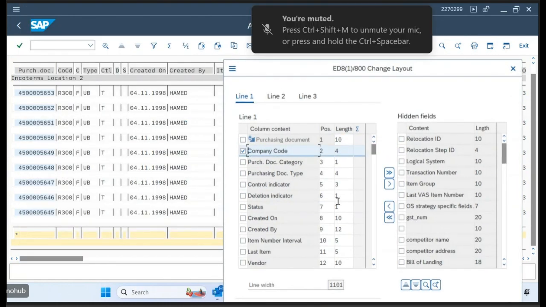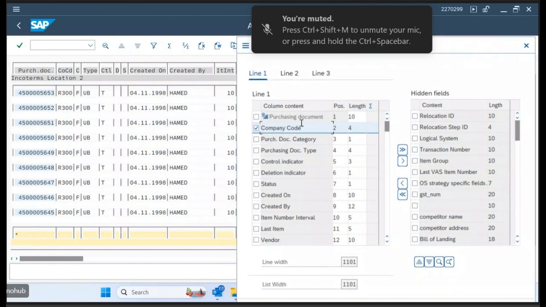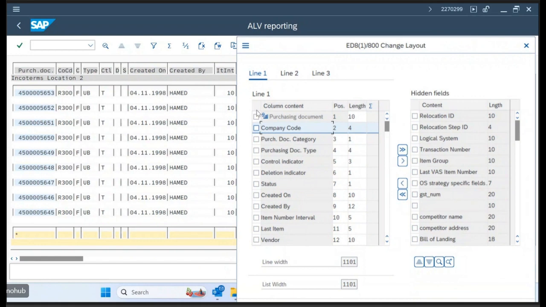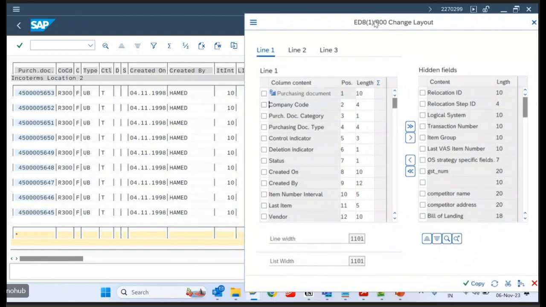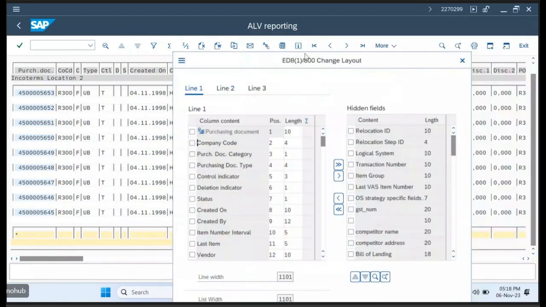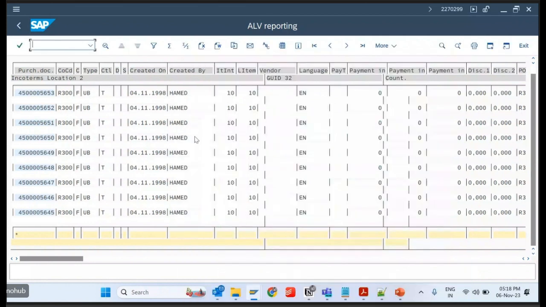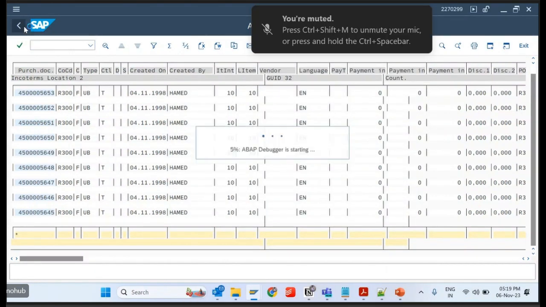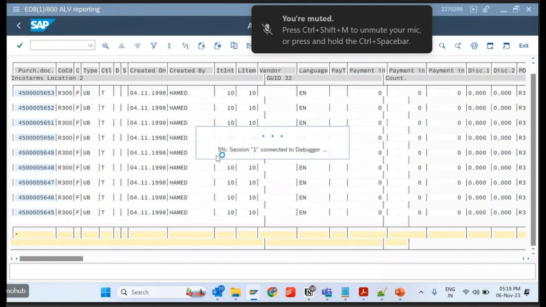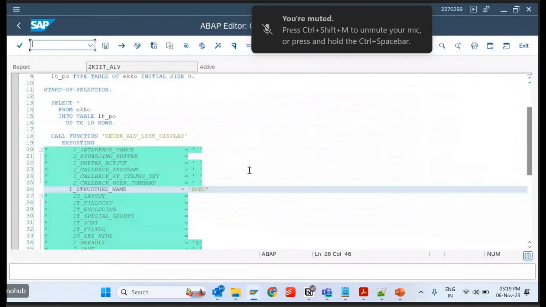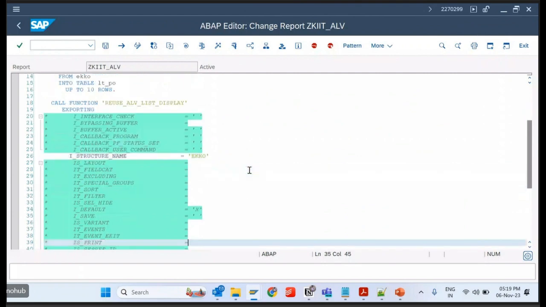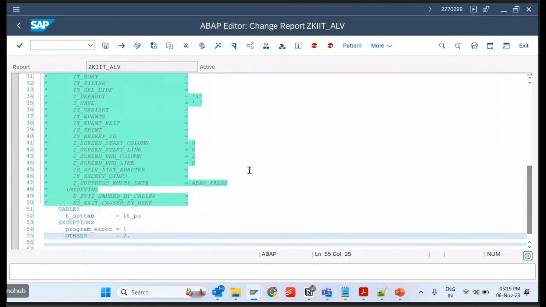I'll show you this in a moment, how to change the position. So is it clear, guys? How beautiful this is now. I have only called the function module and that's it. Everything I get from the standard.